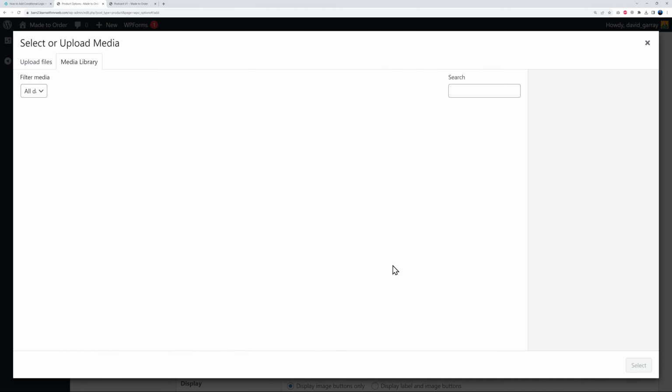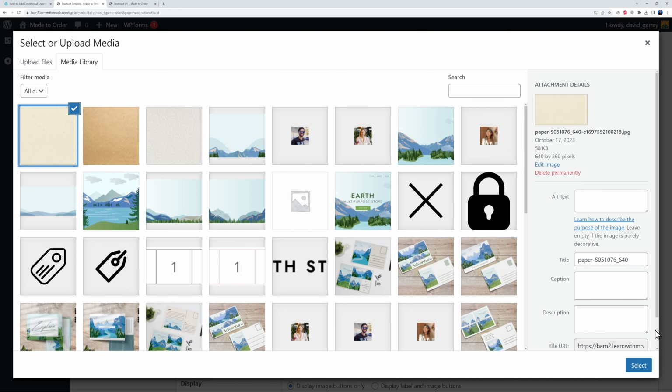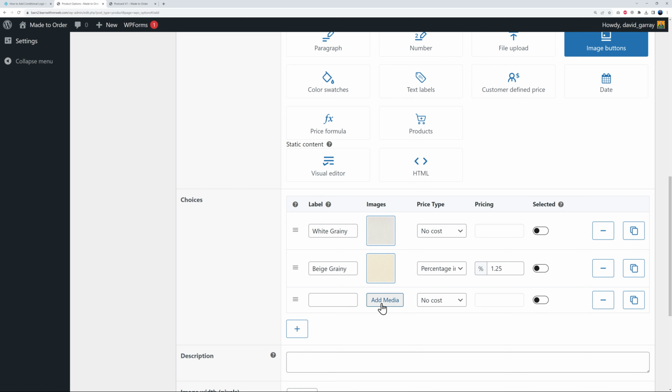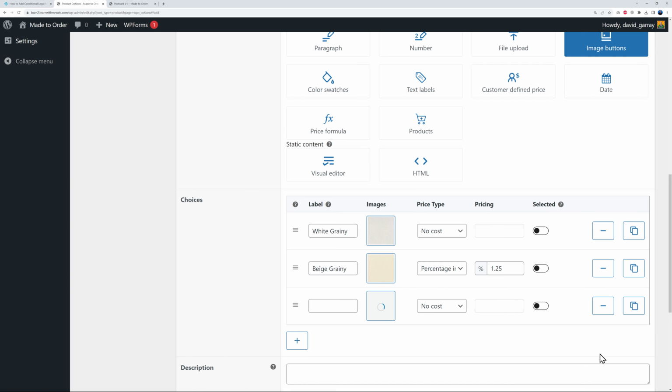So let's add another one. Again, we can select the image. So we go with this one, the beige one. So maybe this is beige and then grainy as well, okay? And this one might come at an extra fee. So percentage increase, so maybe 1.25%. And let's add our last one. So this could be this one here, okay? Perhaps brown cardboard, okay? And this one comes at a percentage increase of maybe 2.25%. And now we can select the default one, which should be maybe the white one here, okay?